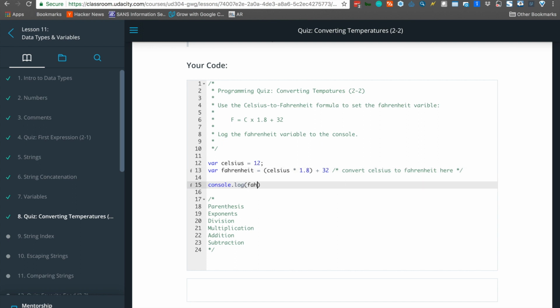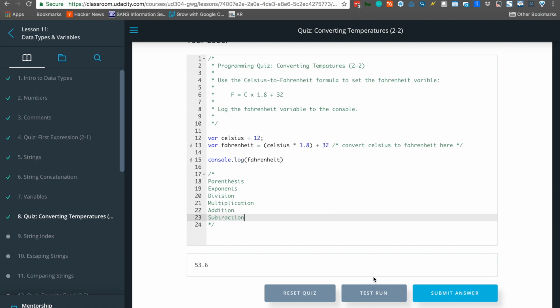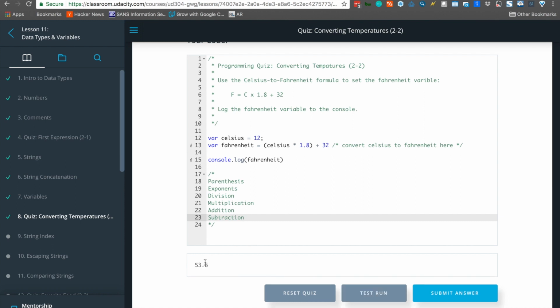Okay, I'm gonna do a test run on that. Oh yeah, so here's something that I did earlier that I'm gonna do again. The test run runs fine, right? 53.6, and you can grab your calculator and check that and see if it's correct. But I trust the compiler or this program to do the right thing.